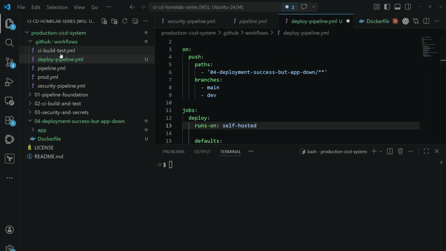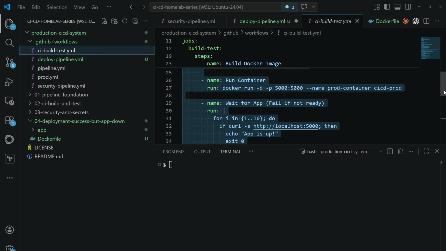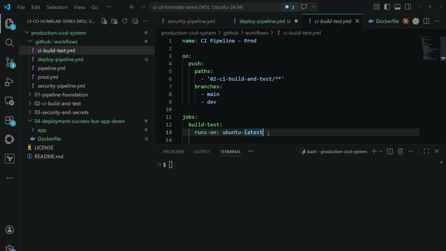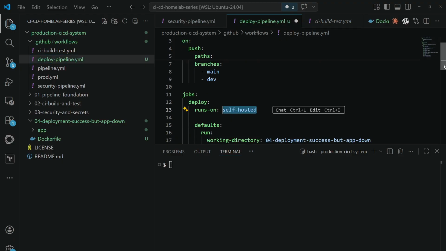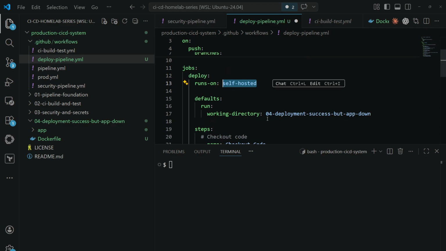So previous pipelines, if you remember, for example, I'm going to jump back here. It was running on Ubuntu latest. Now, in this pipeline, it will run on a self-hosted machine. That means it is running completely on our own infrastructure where we have full control.